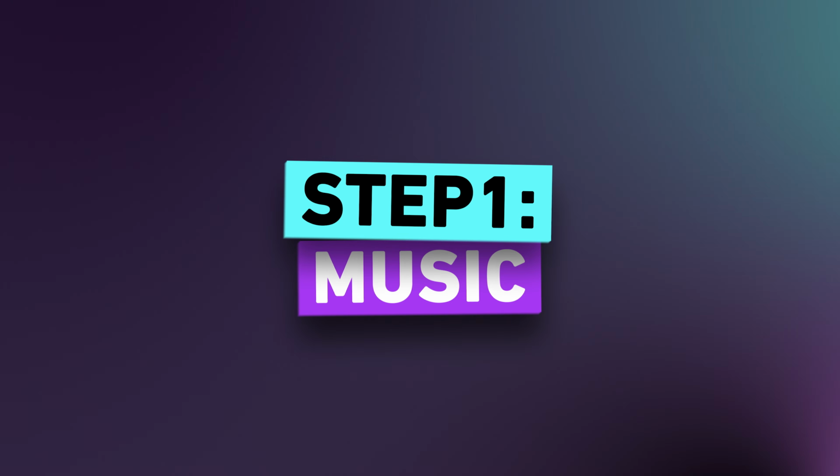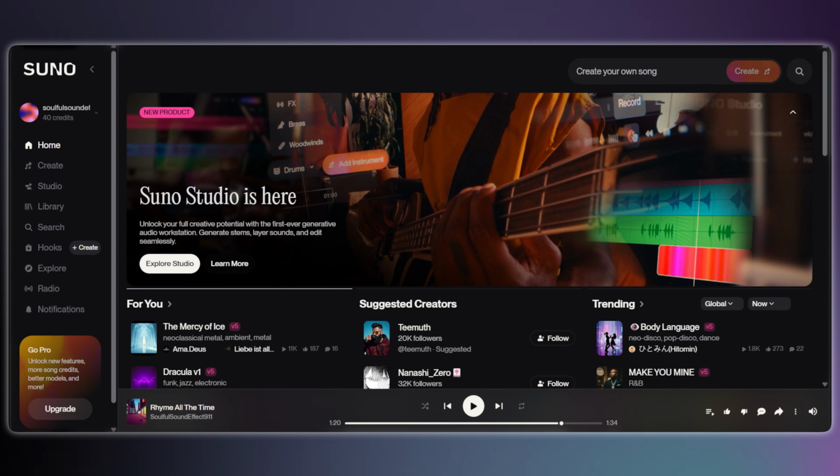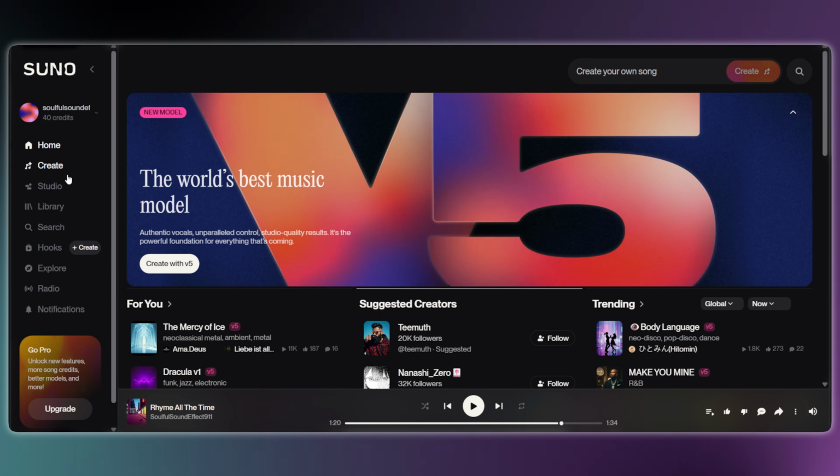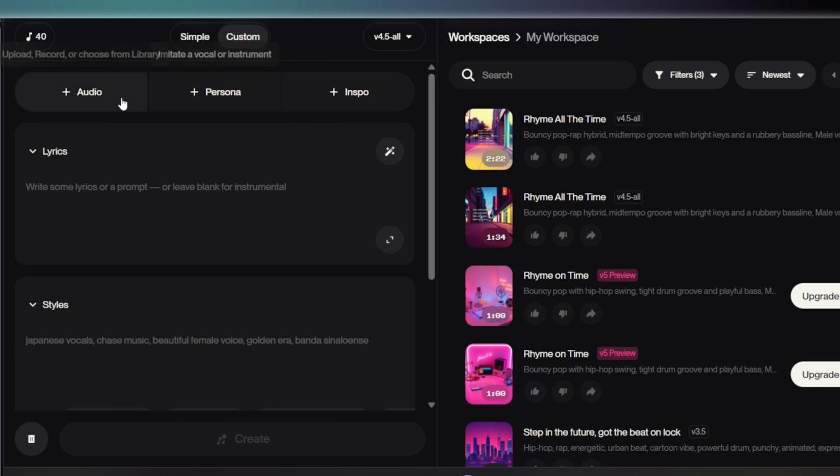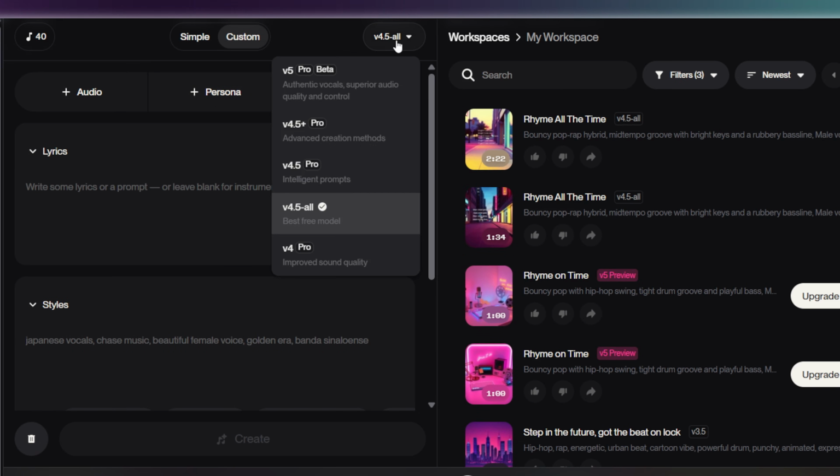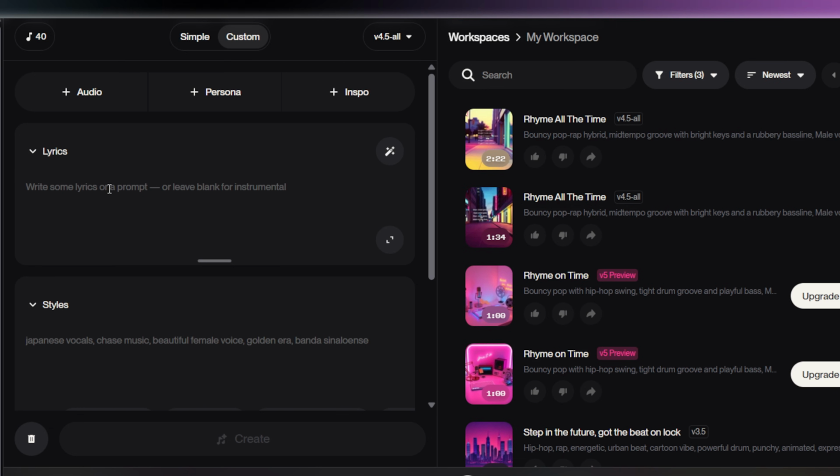Now for the music. I'm using Suno AI. You do get free generations that reset daily, but keep in mind, if you want the commercial rights to use these on YouTube and access to the higher quality models, you'll want to be on a pro plan.